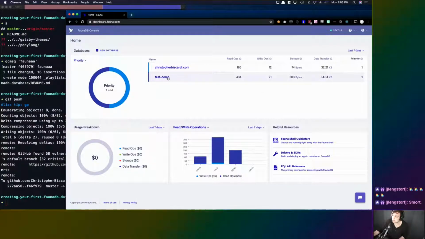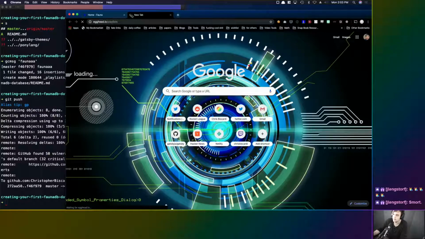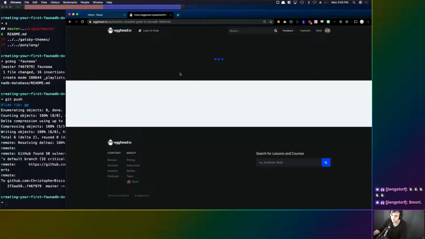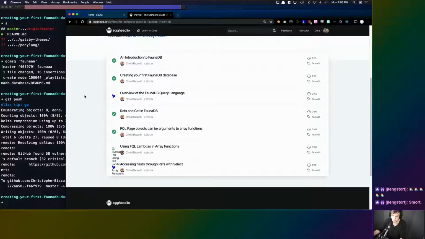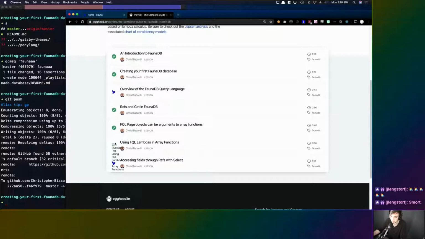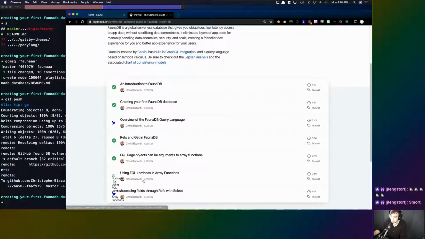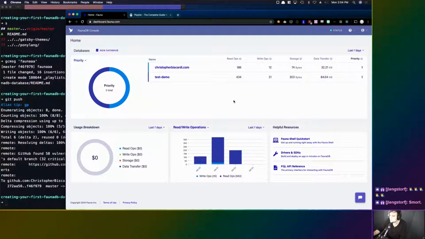This is a demo database that I'm using for my Egghead videos, which I guess I can show or link to. So I've got a FaunaDB playlist going. It's got 7 videos. Looks like there's a little bit of an image loading issue there, but that's okay. But yeah, go through an intro, go through a couple of the query language things that we're going to get into today.